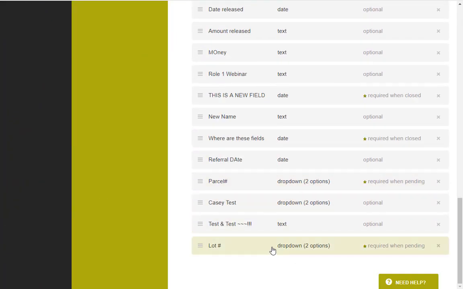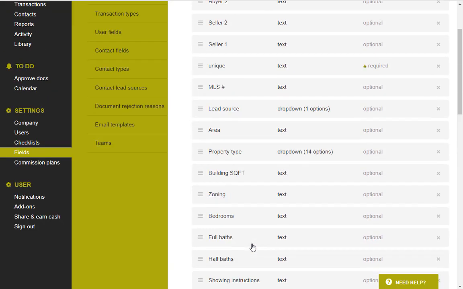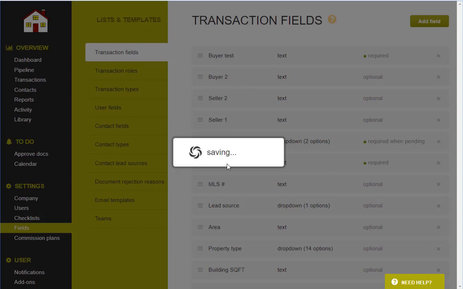list. If it's an important field to you and you would rather have it be closer to the top, that's totally fine. Grab the field that you need and you can drag and drop it anywhere on this list.